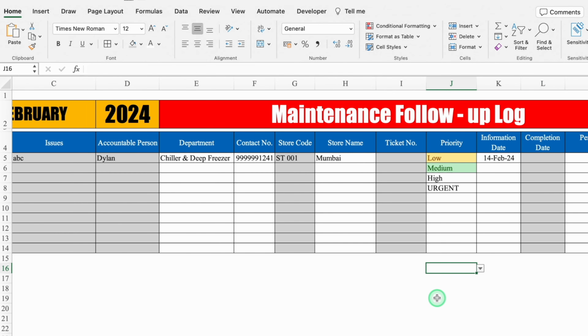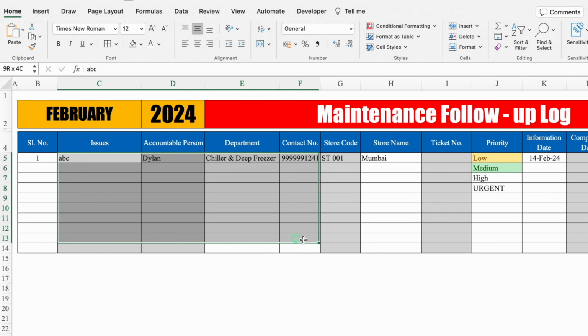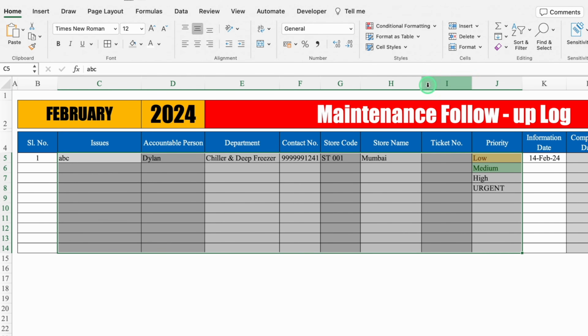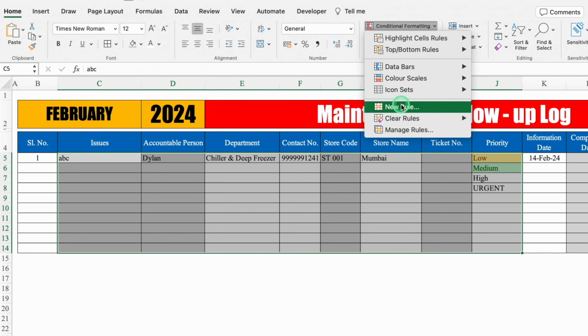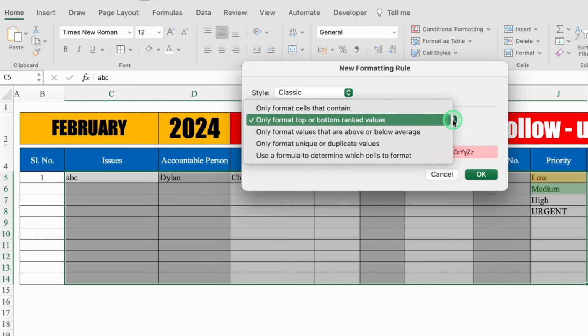Now we have to highlight high and urgent priority, but we are not going to highlight the specific cell. We will highlight the whole row. We'll come to the left side, we'll click on the first issue and we'll select till priority. We'll go to conditional formatting, new rule. From here we will select classic. In case you are using Windows, you will not get the option of classic. You will just be diverted to the next step.